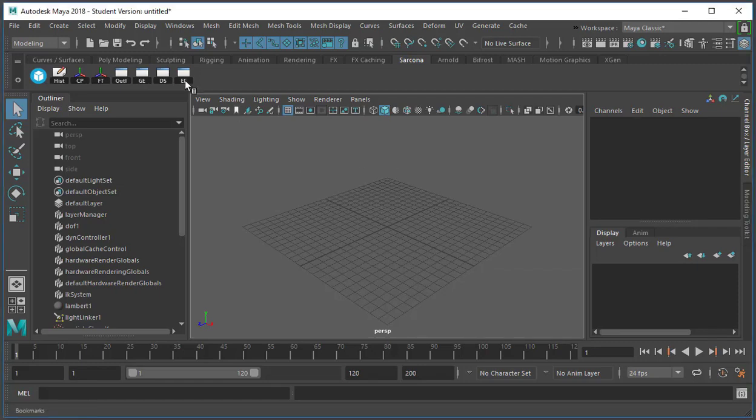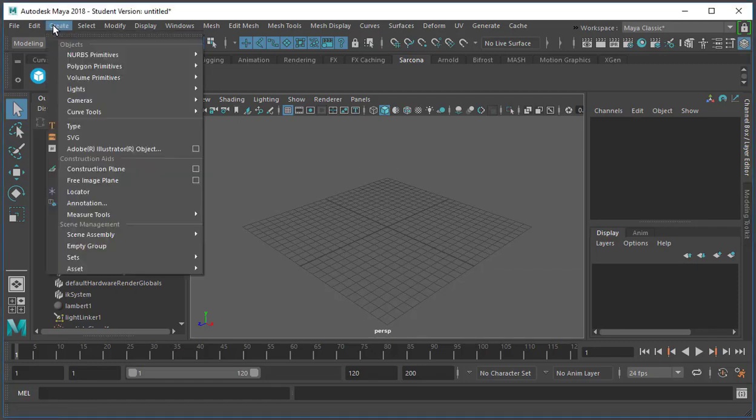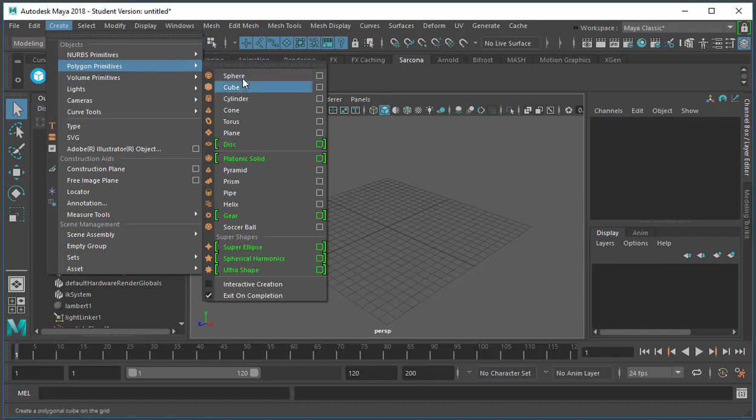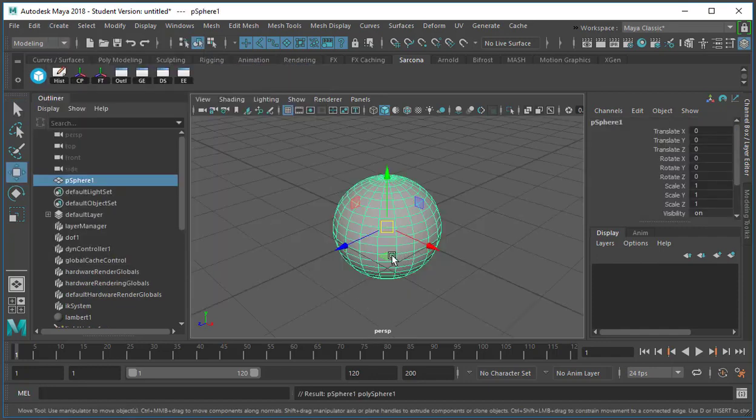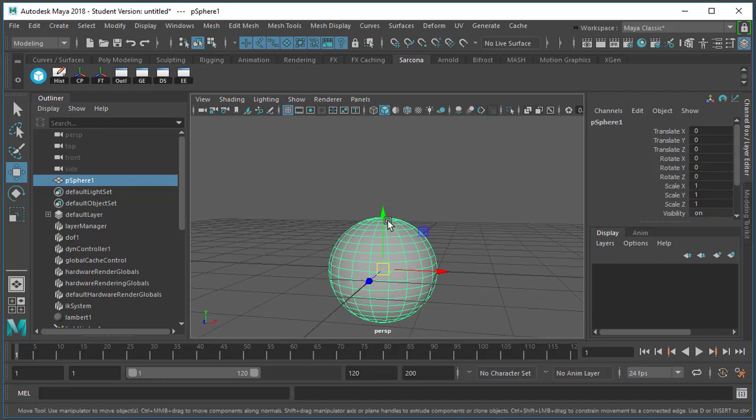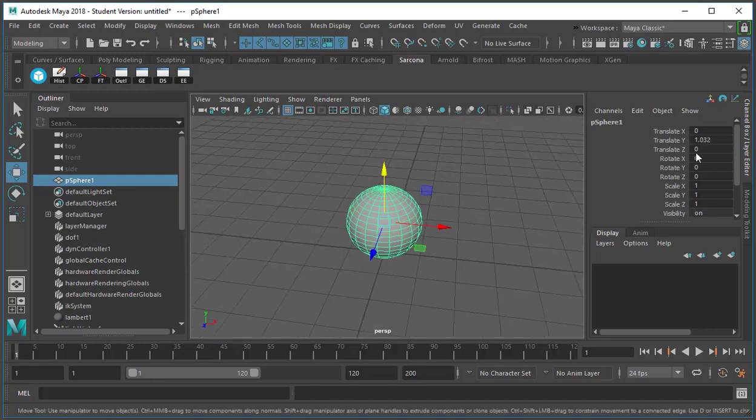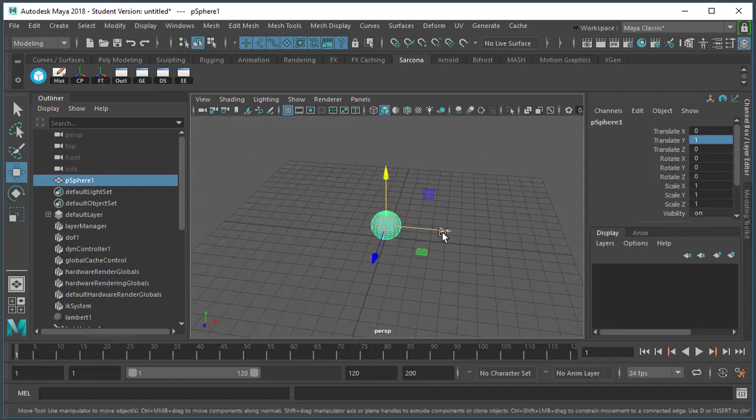Alright, so I want to go over different ways you can keyframe and edit those keyframes inside Maya. So I'm just going to create a random item and move it up to the ground. And then I'm just going to set some keyframes.